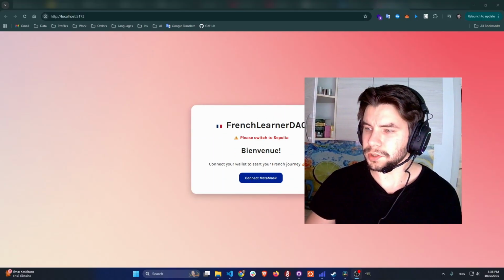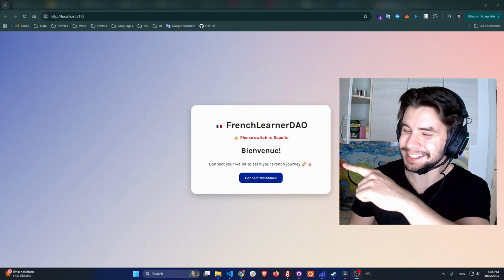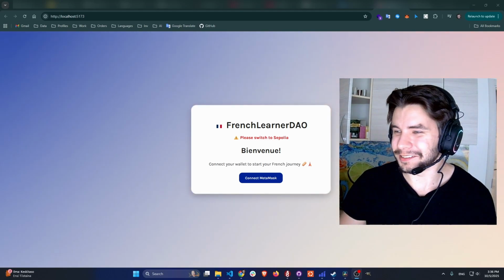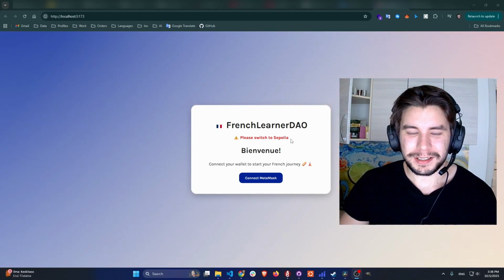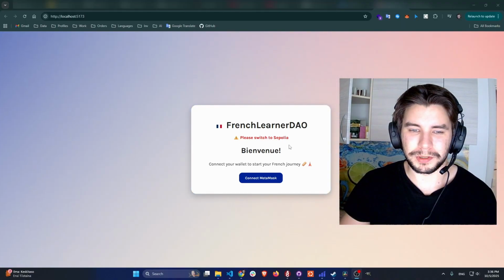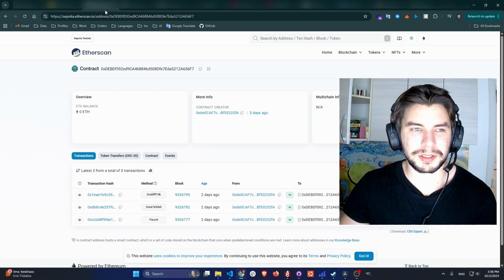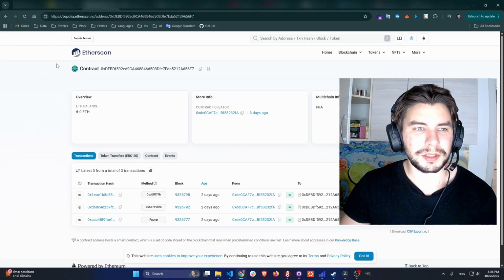I'm going to show you this on the example of French Learner DAO. Oh, no, it's mirrored. In this application, as you can see now, it's just French Learner DAO. Please switch to Sepolia. I'm going to use testnet Sepolia. Testnet means, let me show you.